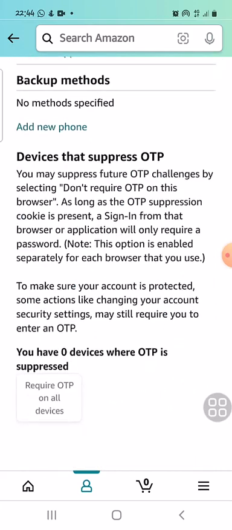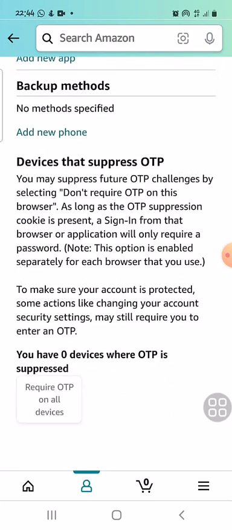Now, after you might have gotten to this place, you can now switch to your laptop and continue the account creation from there.